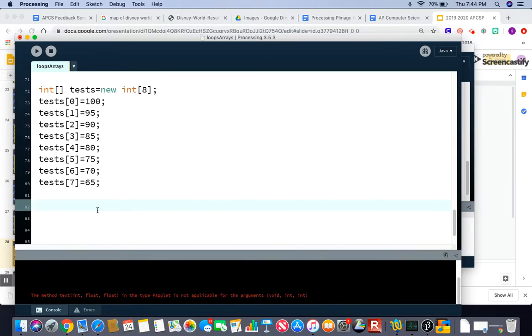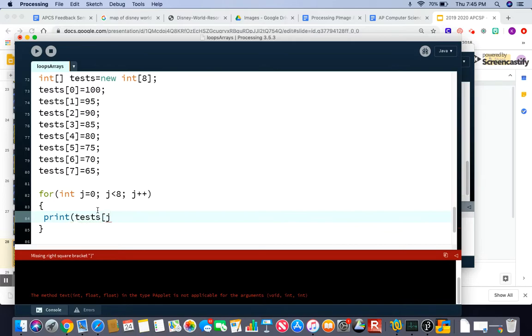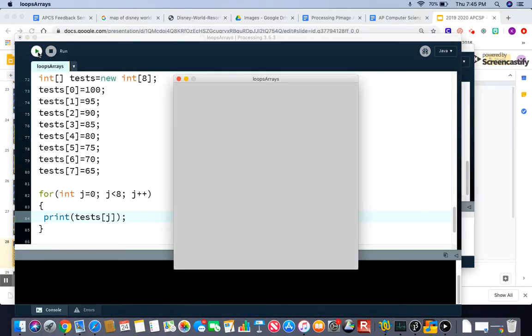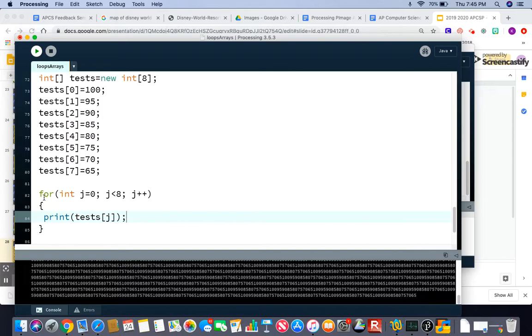Okay, let me show you another way to print the array. We could use a for loop: int j equals 0, j less than 8, j plus plus, and we can just say print. And what are we going to print? We're going to print what's stored in location j. So it starts from 0 and goes all the way up to 7, but it won't include 8. Now it's going to print going across this time, and it's just going to keep repeating. All right, so that's good. So now we know how to do that.